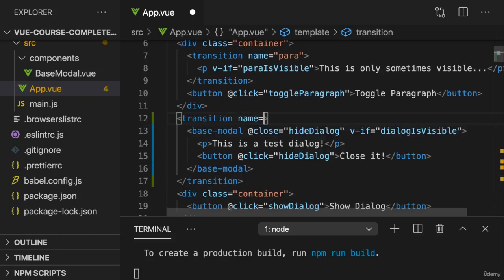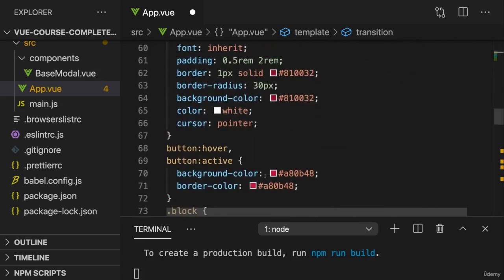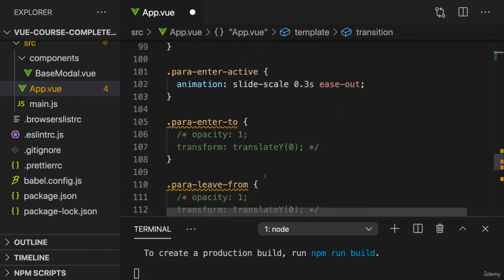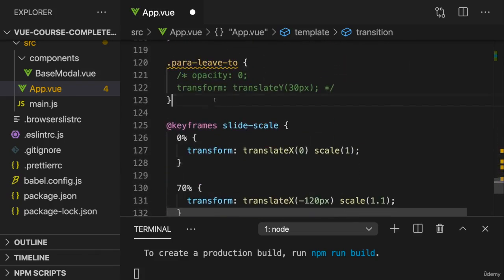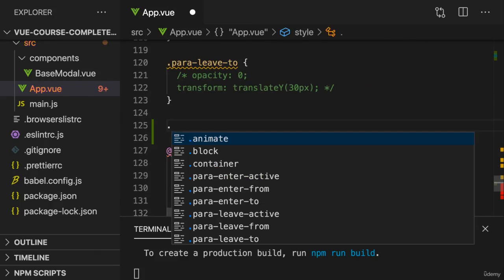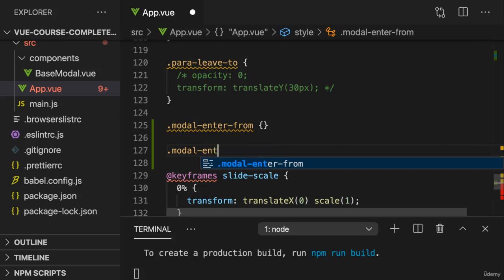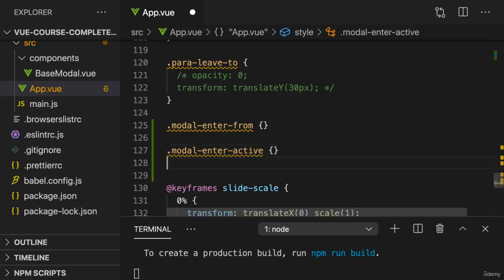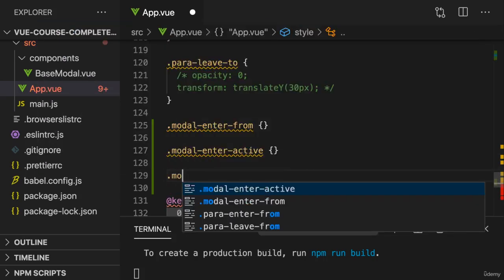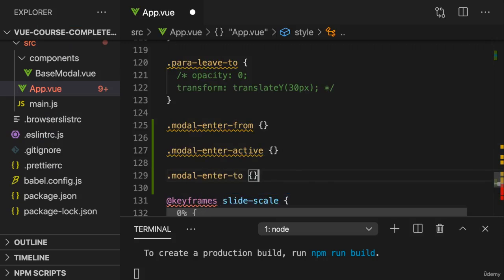Now we can of course also set the name prop to define our own prefix for all those special classes Vue will add. And I will add modal here. But again, you can pick any name you want. And then we can dig into our CSS code and start defining those CSS classes. And here I'll add a modal enter from class, a modal enter active class, and a modal enter to class.